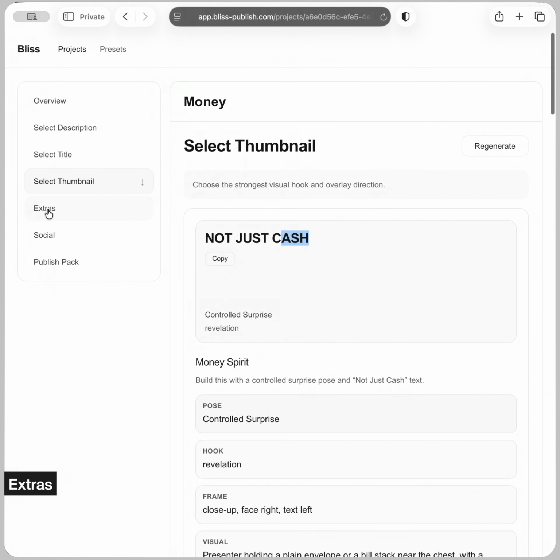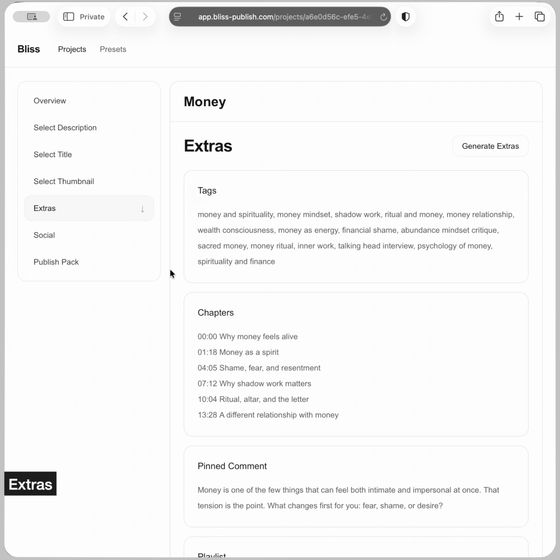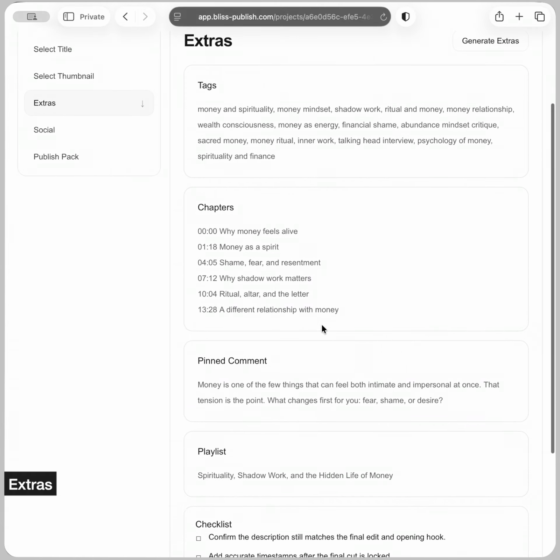Extras, there are the extras. Tags, YouTube specialists still recommend using them. They don't carry huge weight, but everything counts, and they function like a custom search channel for your content. Chapters will give you timestamps that take viewers to different sections of your video.